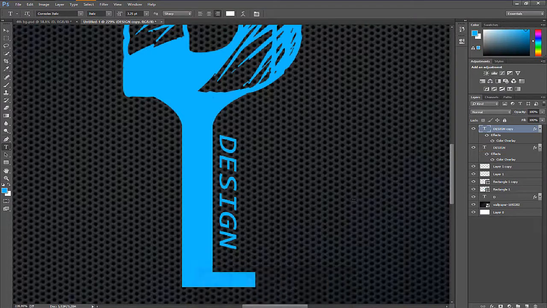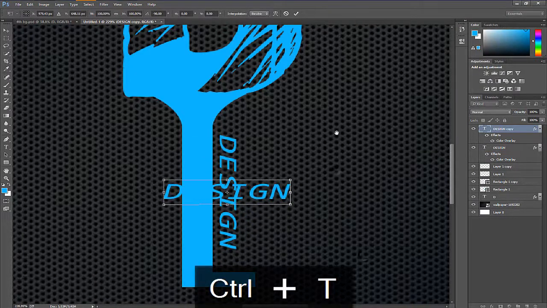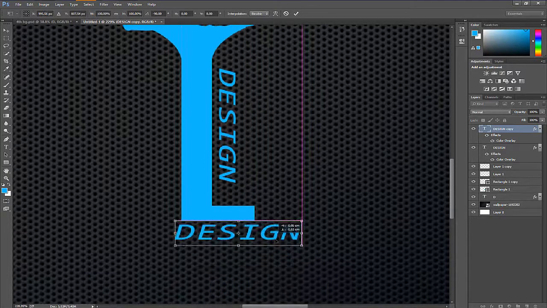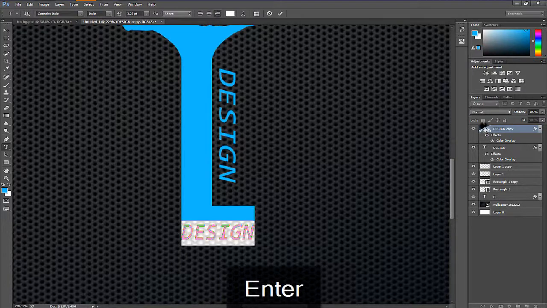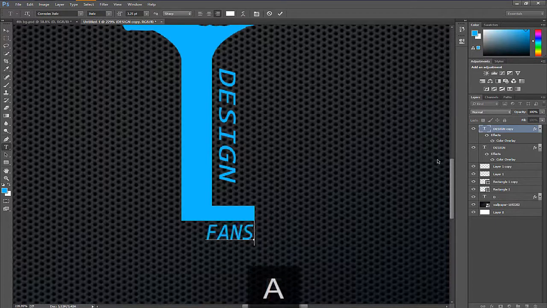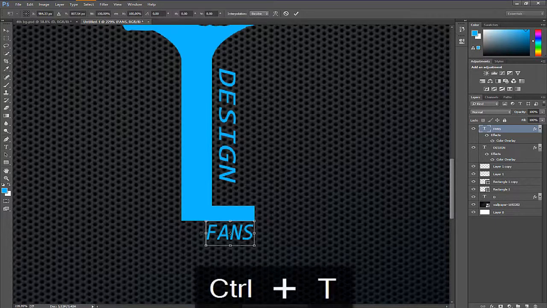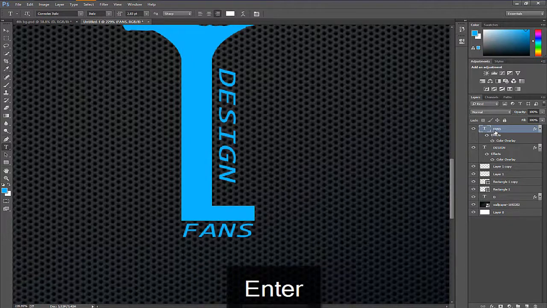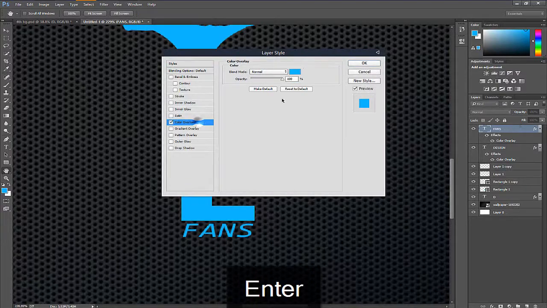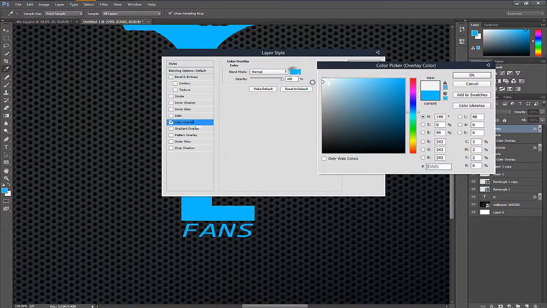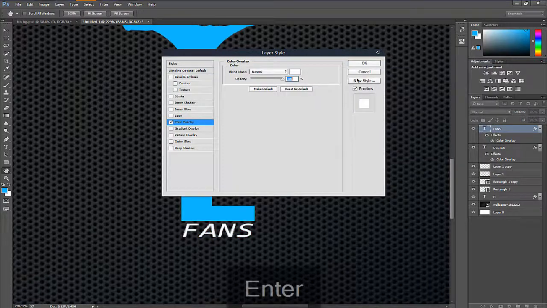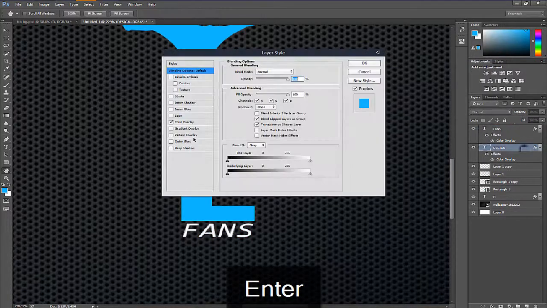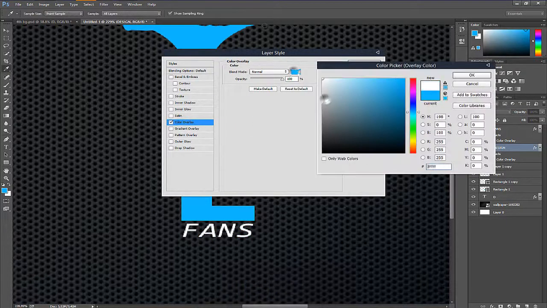Control J to duplicate, Control T to flip, transform and move it just right here. Hit enter, double click here, and rename it to fans, so it reads design fans. Color overlay, set the color to white. The same goes for this one. Hit OK.